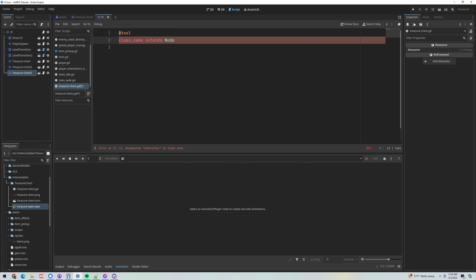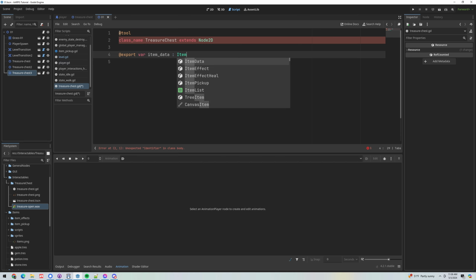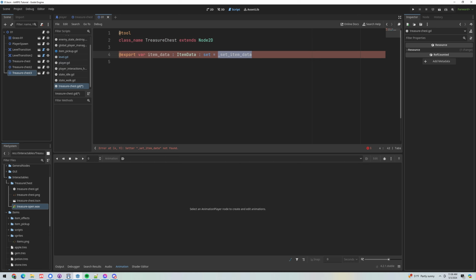So, let's go ahead and give it a class name of TreasureChest, and we should extend Node2D. Let's export 2 variables. The first one will be our item data. So we'll be leveraging that item data resource that we've created in previous tutorials, and we're going to give this a setter function. Well, we'll just call it set_item_data. Okay, and so that it doesn't complain at us, I'm going to copy that. I'm just going to make this function down here. Get that going.